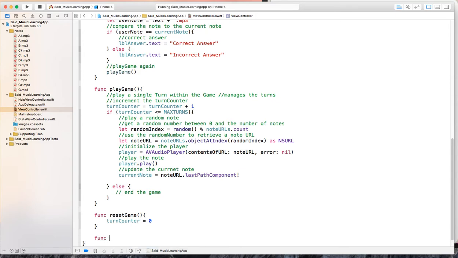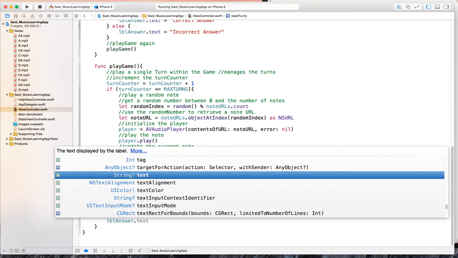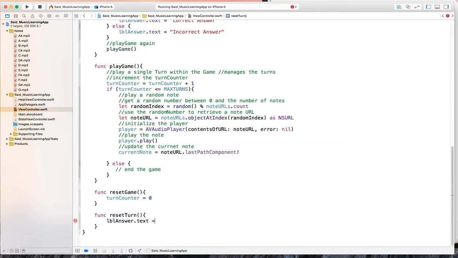So function reset turn. And in the reset turn, what I need to do is to reset the label answer. I need to reset the text to be nothing, empty. And when I reset the game, when the game is over and I click start another game, as I reset the counter, I also need to reset the turn. So I need to do both of them.